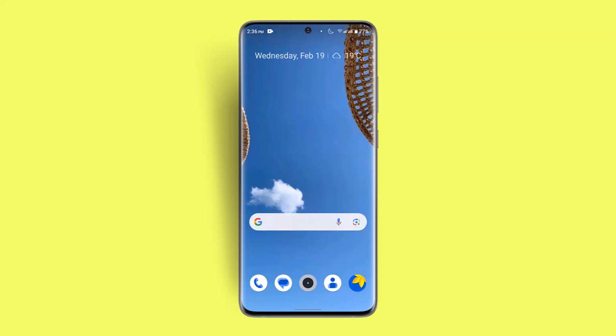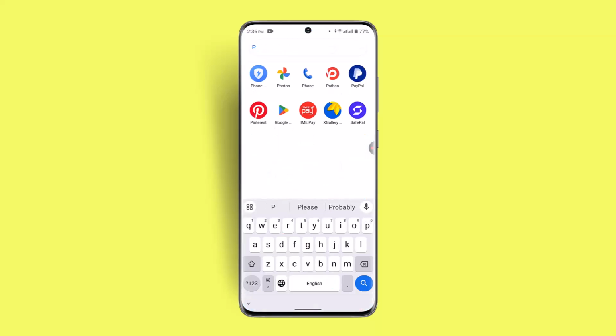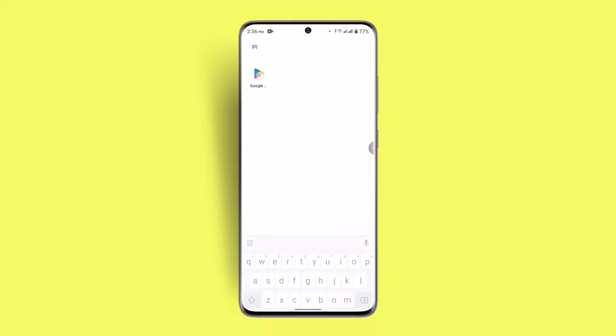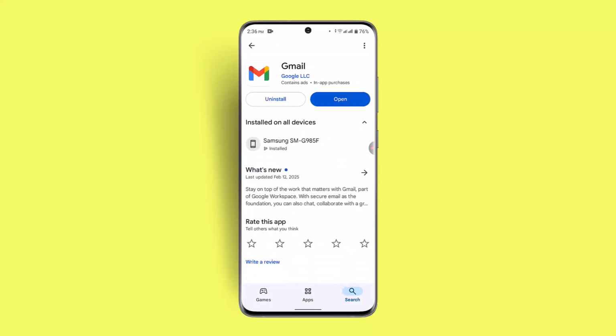If not, then what you could do is check for an update. Sometimes a temporary glitch can be fixed with the help of an update. So go to Play Store, and in the search box type in Gmail, and when you type in Gmail, you could see whether the app needs to be updated or not. If you see update, click the update button, wait for it, and check whether the issue has been solved or not.